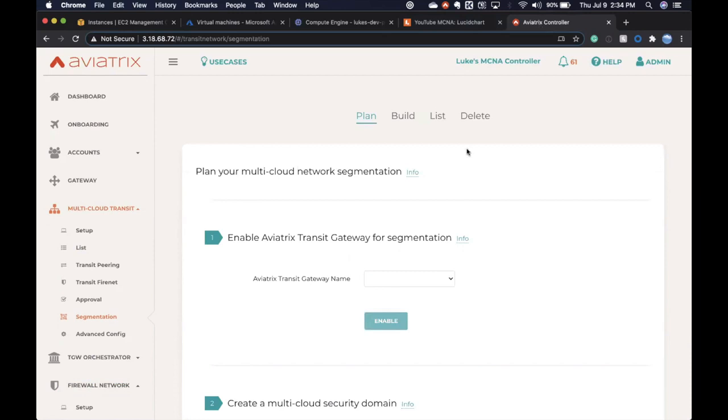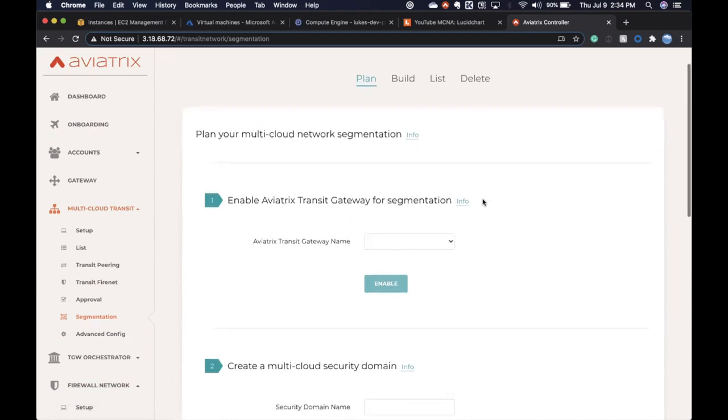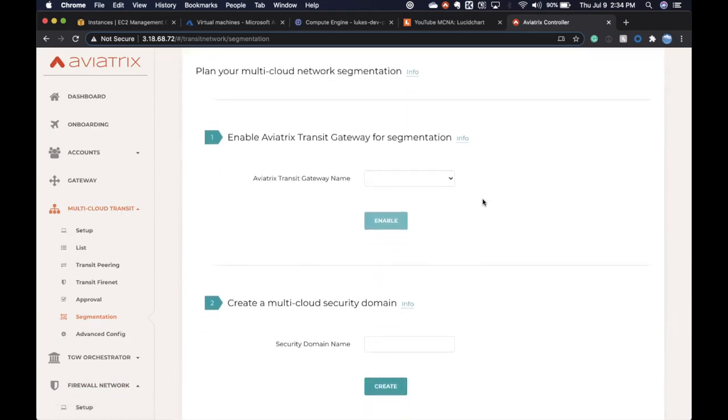So let's go over and check that out. If you're looking at the Aviatrix controller and you go under the multi-cloud transit workflow, we have a new section called segmentation. And here again, you can plan your multi-cloud segmentation with this context-sensitive help with the info. But basically, it's just like any other workflow in Aviatrix. It's very simple, very easy to use.